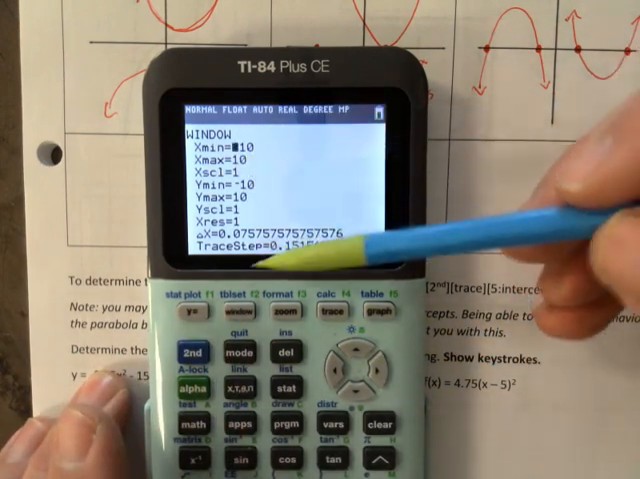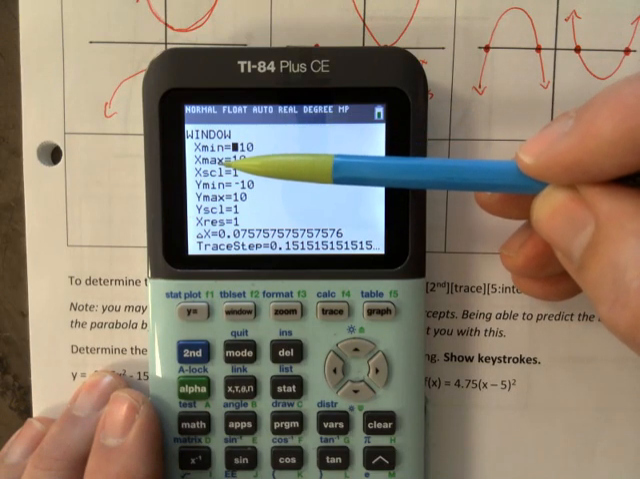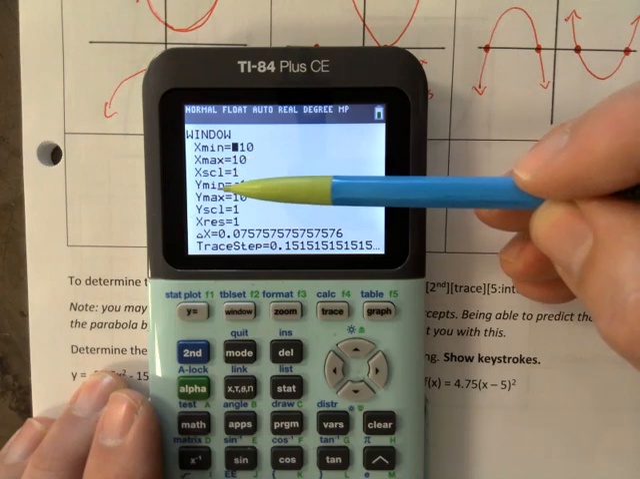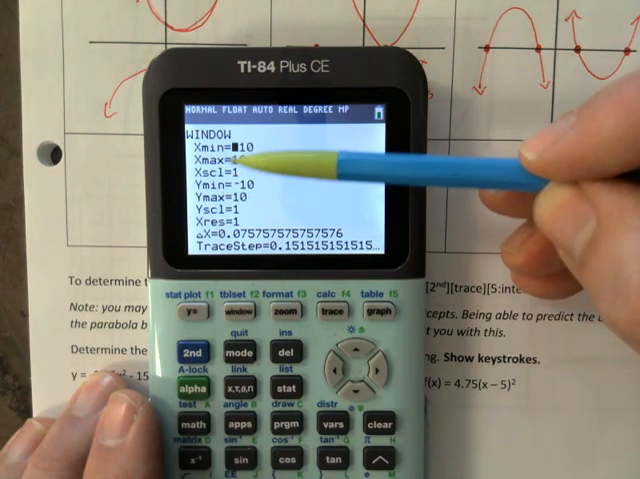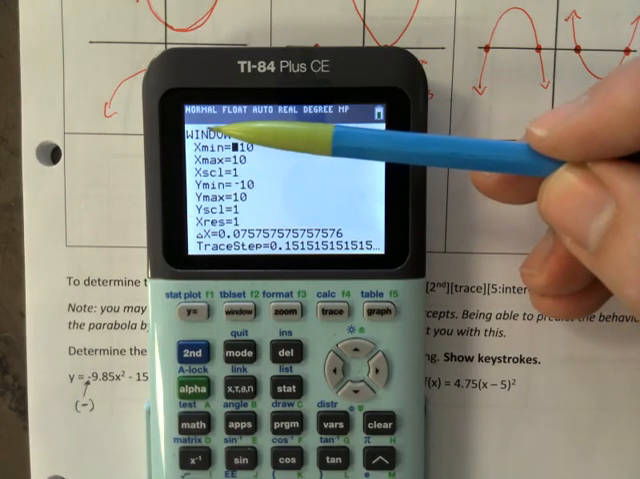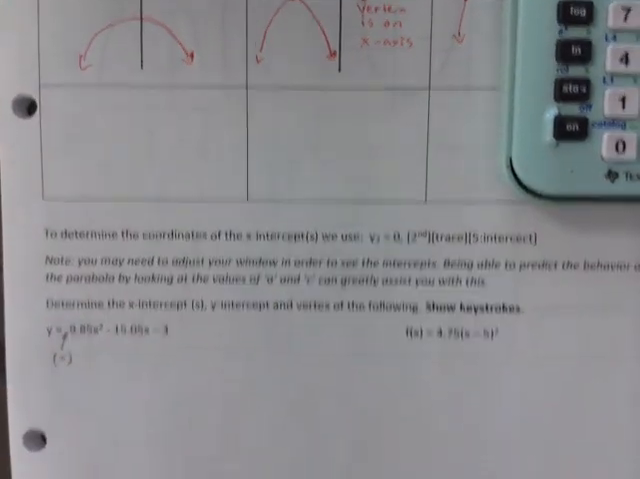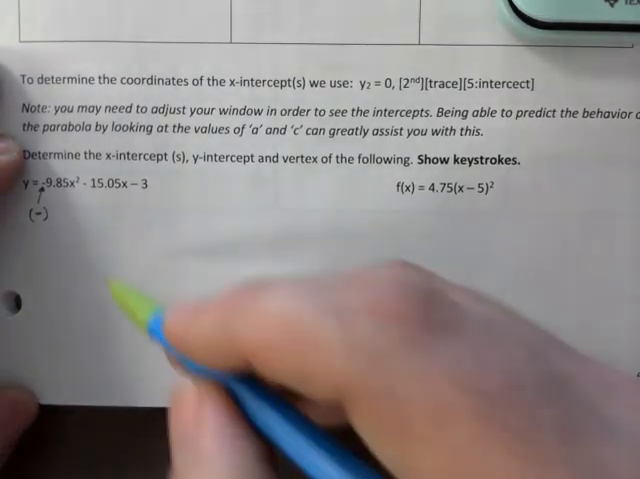I want you to forget about everything else. The only thing I want you to think of right now is X-min, X-max, as well as Y-min, Y-max. Those are the only four I ever want you to touch. The other ones don't really matter. I'm going to copy this with you. I normally don't do this, but I want you to know.